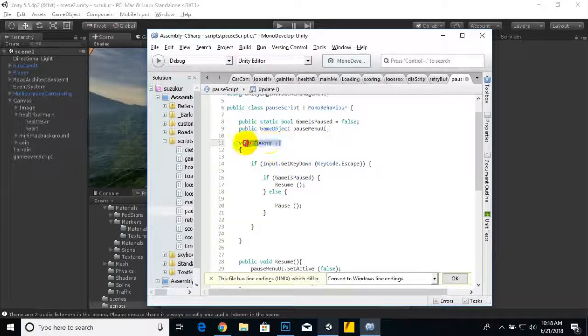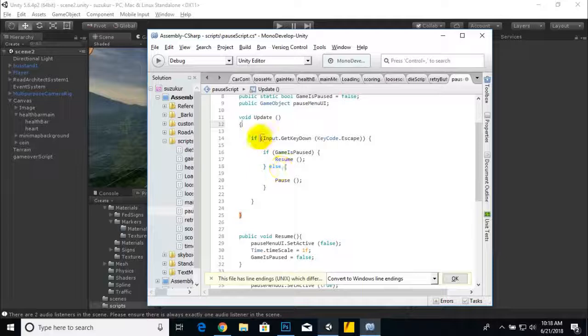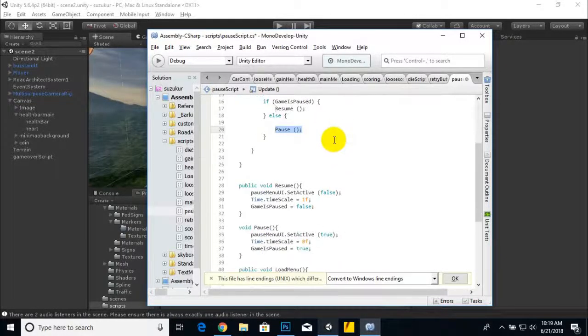Then in the void update function we have created an if statement, and we say that if Input.GetKeyDown(KeyCode.Escape), it means that when we press the escape key, then what will happen? Inside the if we are using one more condition: if the game is paused when we press the escape key, then the game should resume. Otherwise the game should pause. So if we are in game playing position, it should be paused when we press escape. For pause and resume we should create two functions.